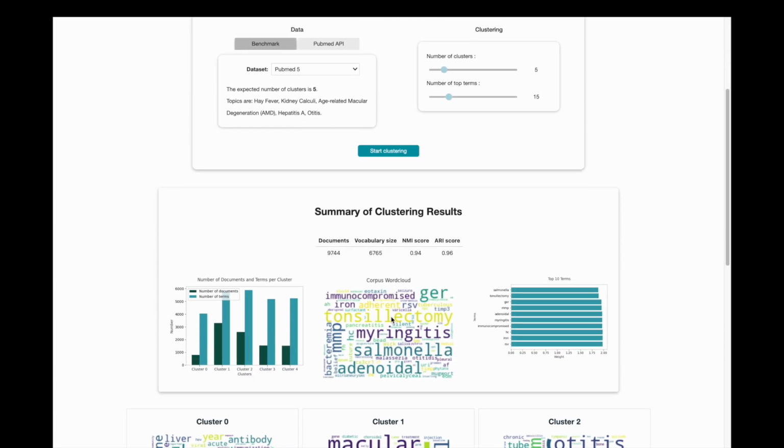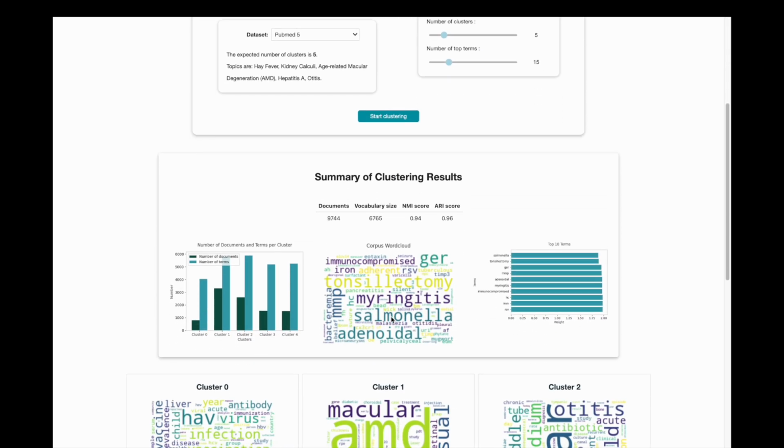Once clustering is finished, a global clustering summary is displayed, starting with a recap of the number of documents, vocabulary size, and clustering results by comparing the predicted labels versus true ones, if we use the benchmark datasets. Then we plot the proportions of documents and terms per cluster, a word cloud to have a global idea of the topics, and finally, the 10 most important features that have been extracted by the clustering algorithm, which in fact corresponds to the document's terms.